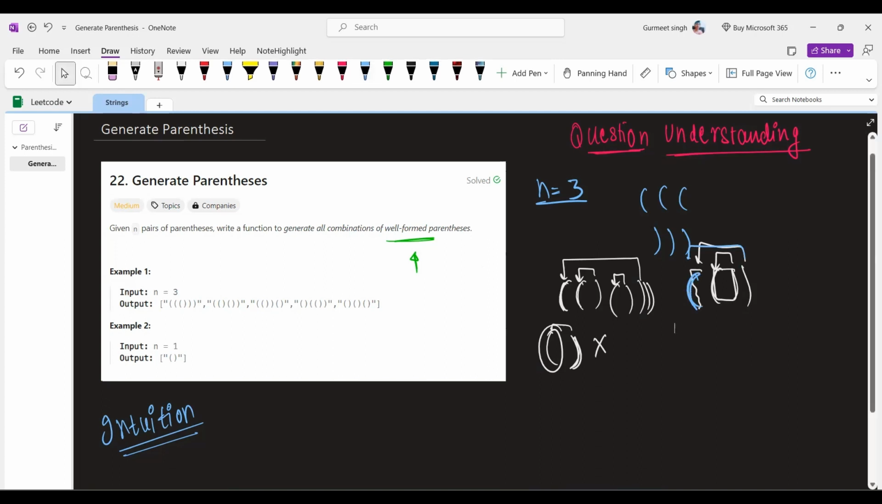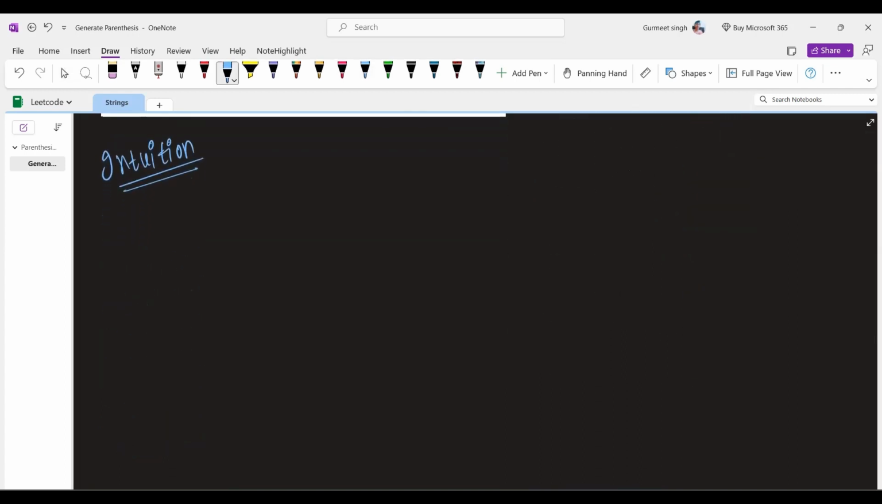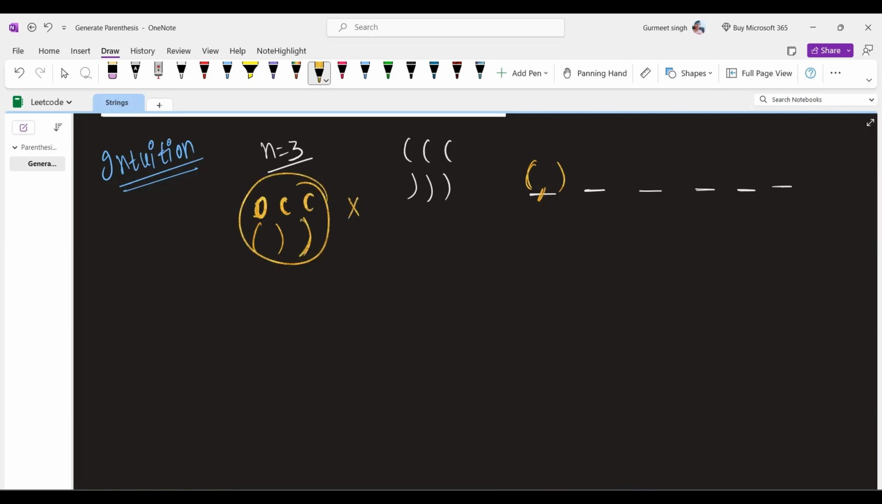Okay. So let's understand the intuition of how we are going to form the well-formed parentheses. Let's take an example for n equal to 3. We know that we have three opening brackets and three closing brackets, so that means we have six positions to fill. Now every position has two possibilities, opening and closing. But we need to keep two things in mind, as we have discussed that this is not valid. Why? Because for every closing bracket, there should be at least one opening bracket.